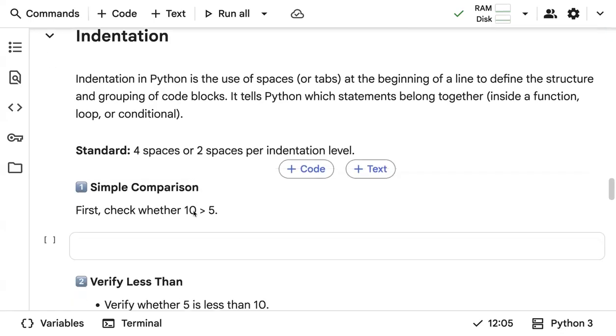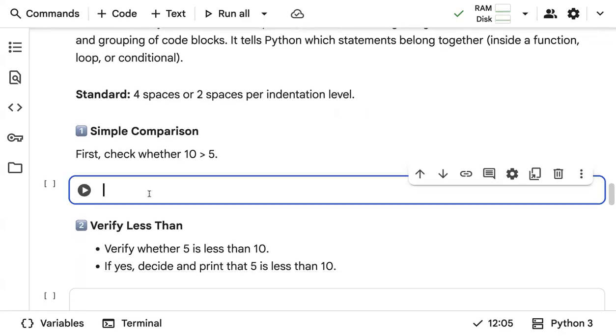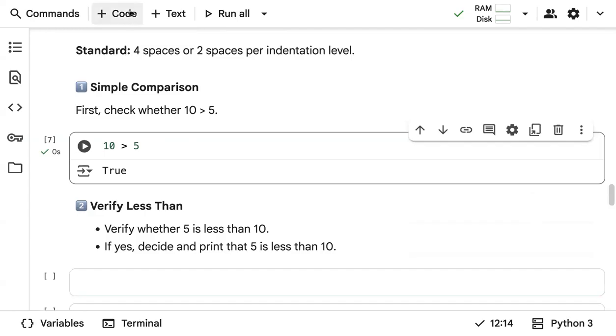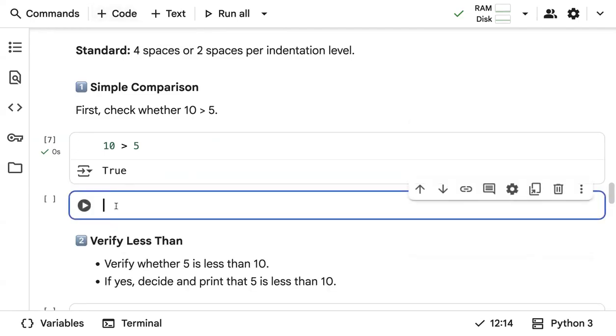I have a simple question. First, let's try a simple comparison: check whether 10 is greater than 5. Usually, how do you check whether 10 is greater than 5? We use this approach, right? I'll just use a comparison operator, and if 10 is greater than 5, it gives you true. Otherwise, it gives you false. But how do you check the same thing with the help of an if statement?